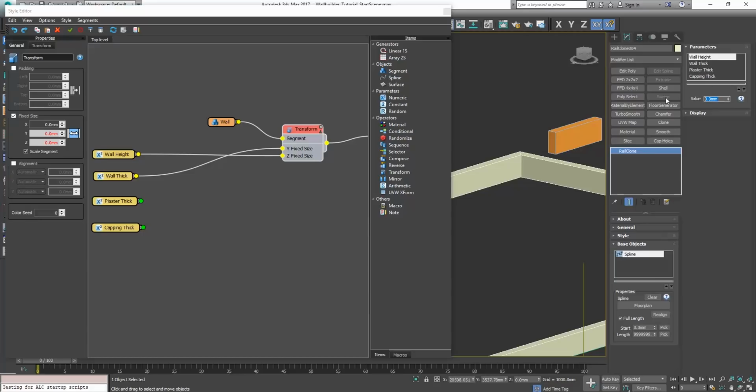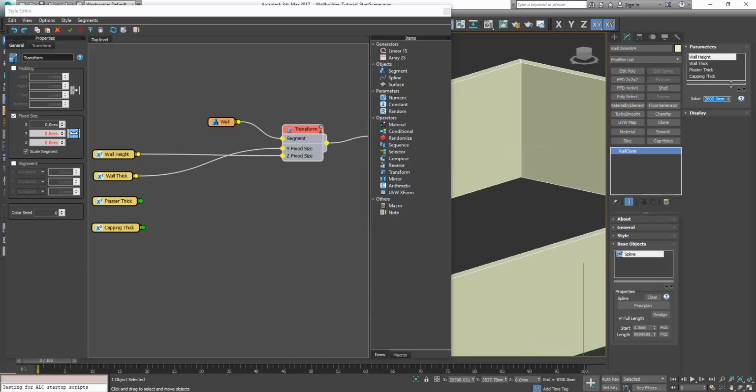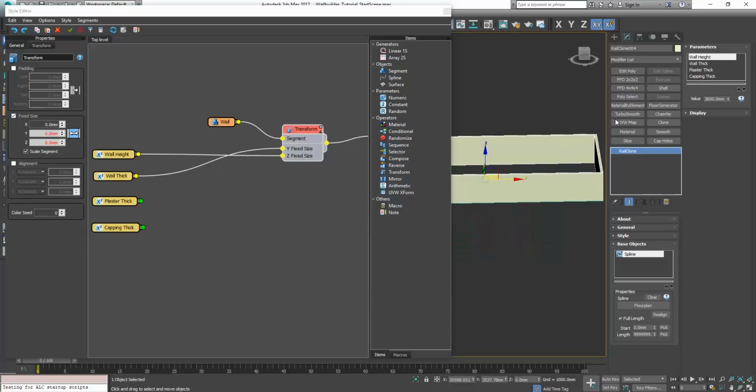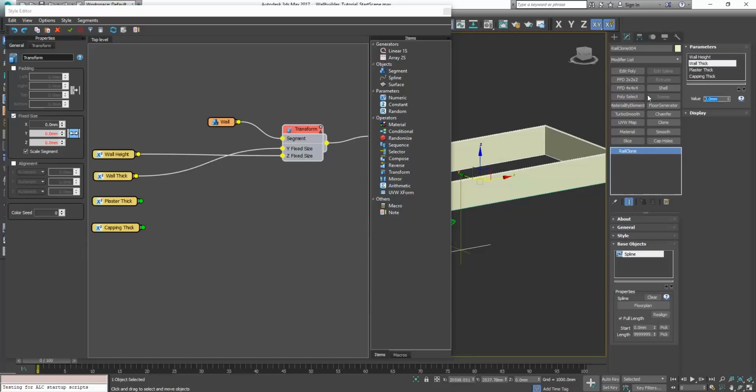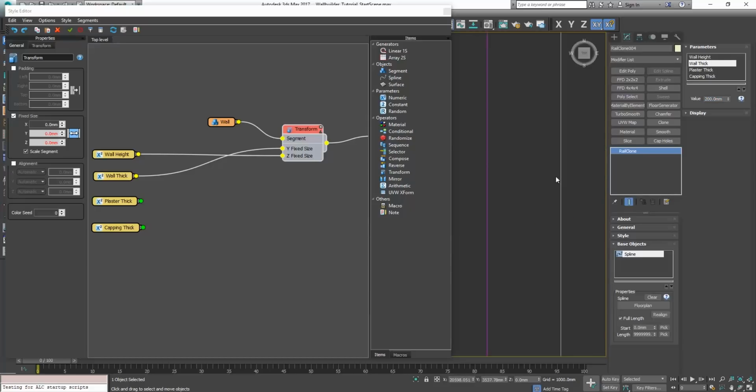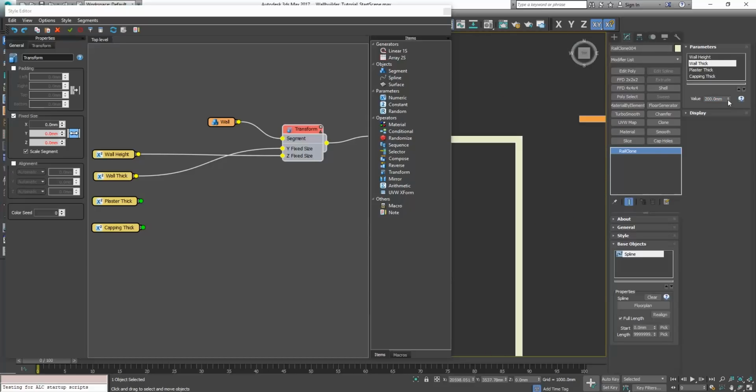We have the wall height, so let's set that to something standard like 2600. And the wall thickness, let's say 200 mil in this case. You can make it 100, whatever you want. You can check it's working.